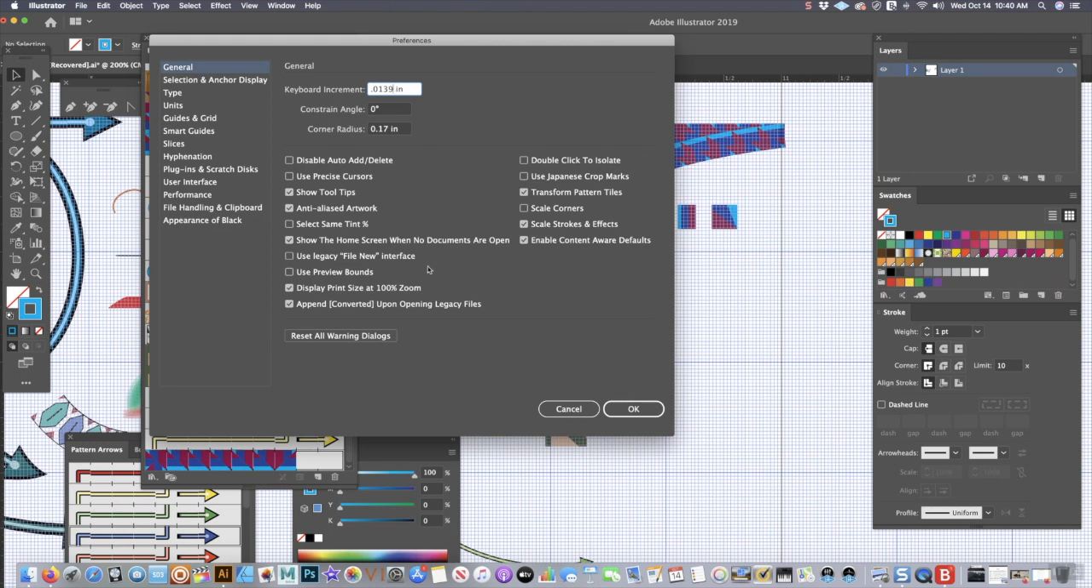Okay, so that's a good number. That's probably where yours is already at by default. If I want my keyboard increments to be really small, just add a 0 here. The keyboard increments are the up, down, and side arrows on the lower right part of your keyboard.